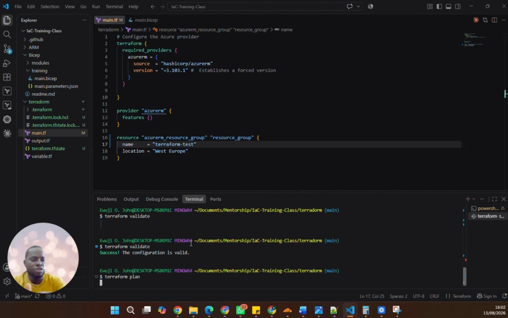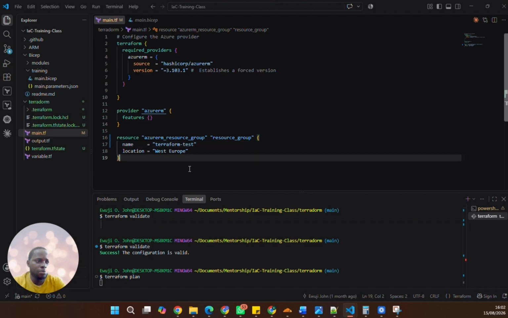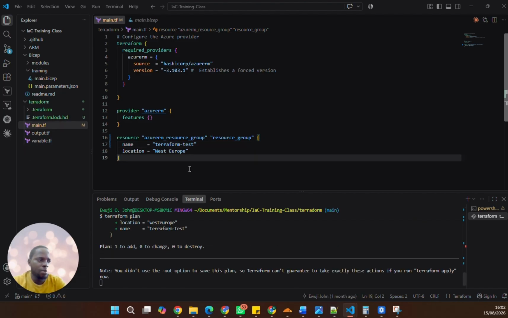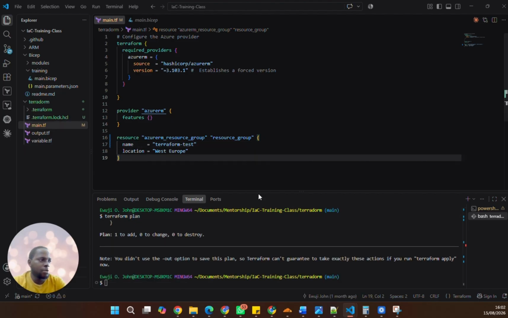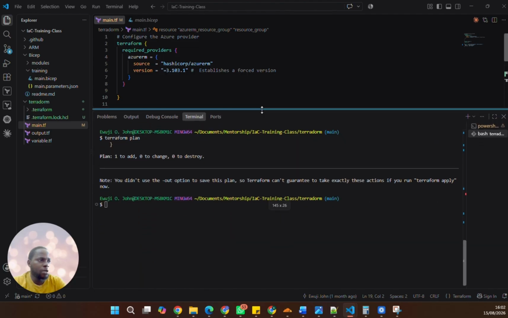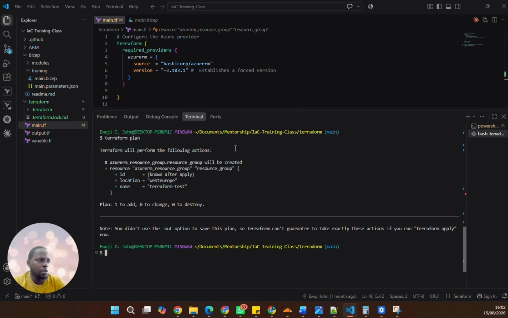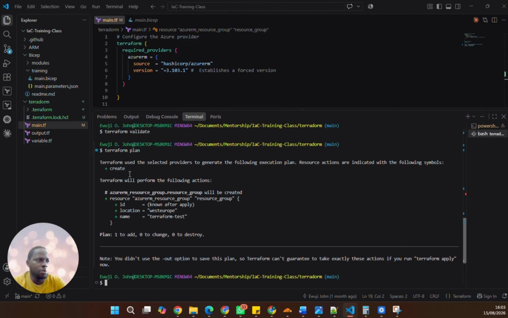Okay. So it's still running Terraform plan. I don't know why. It's just a resource group. I don't know why it's taking this long. So okay, let me put it up. Terraform plan. So it's showing me that okay, if this code runs, this is what it will create. It will create only one resource, and that resource is my resource group.